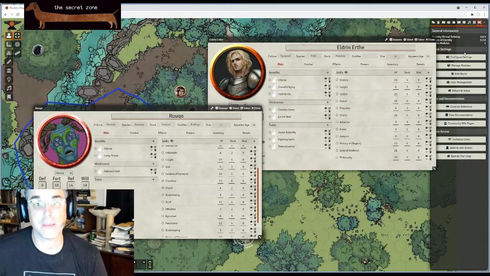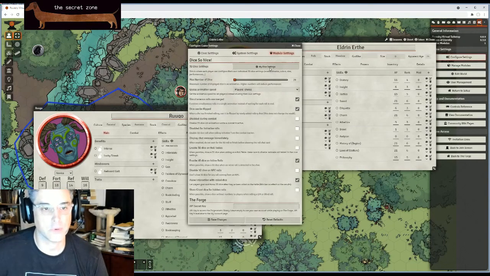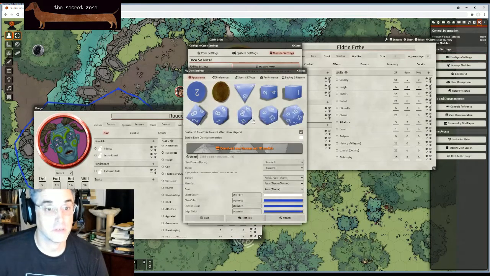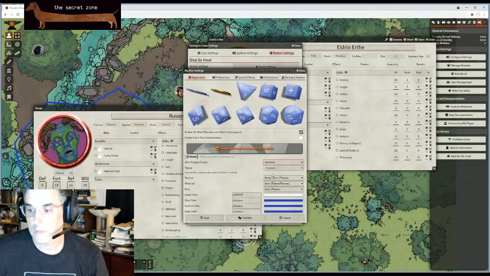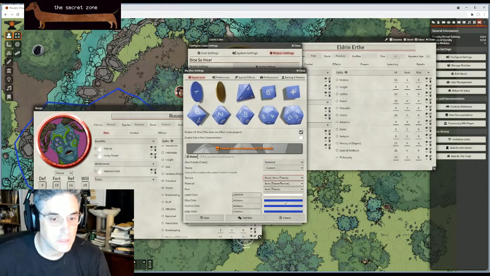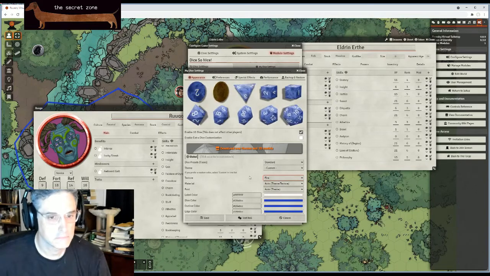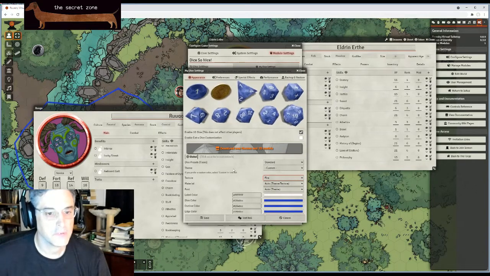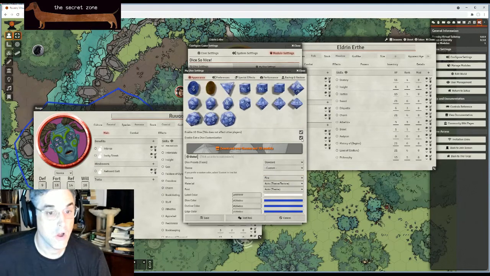Actually, let me try. Maybe if I set my dice to a different thing, then the other players will contrast. My dice settings. Okay. So I'm going to set mine to, I just want the marble. No, not marble. Fire? Is this different? What is going on here? No, I'm gonna.